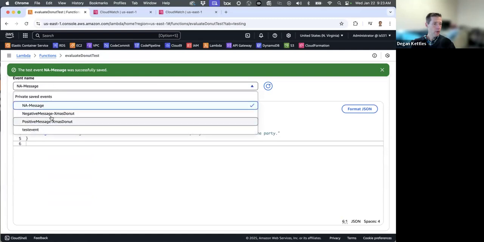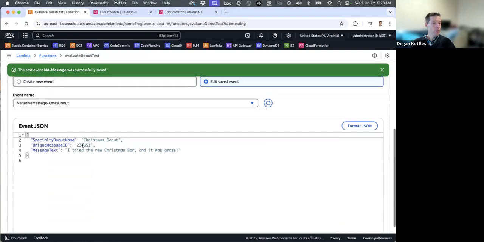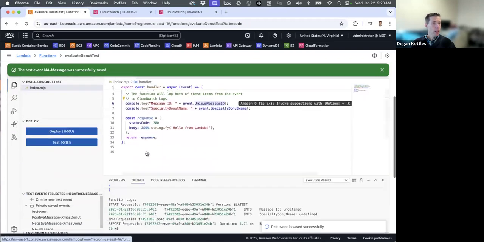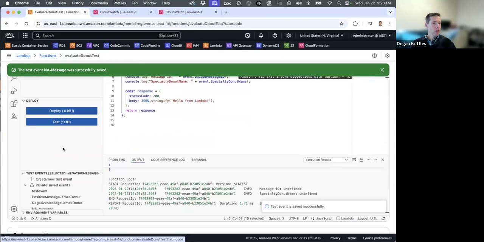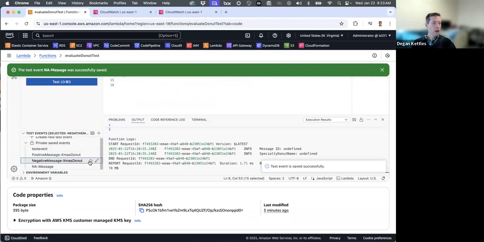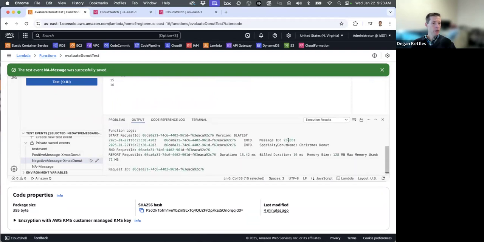And this negative one is talking about the Christmas donut. Also notice that each one of these on purpose has a different message ID, so I can have another way of distinguishing the events that I'm passing in while I'm testing. So I go over here to code, and I haven't changed anything code-wise, but I have new test events. So I try negative, and it says that negative was run, and this is the ID that I read from it.